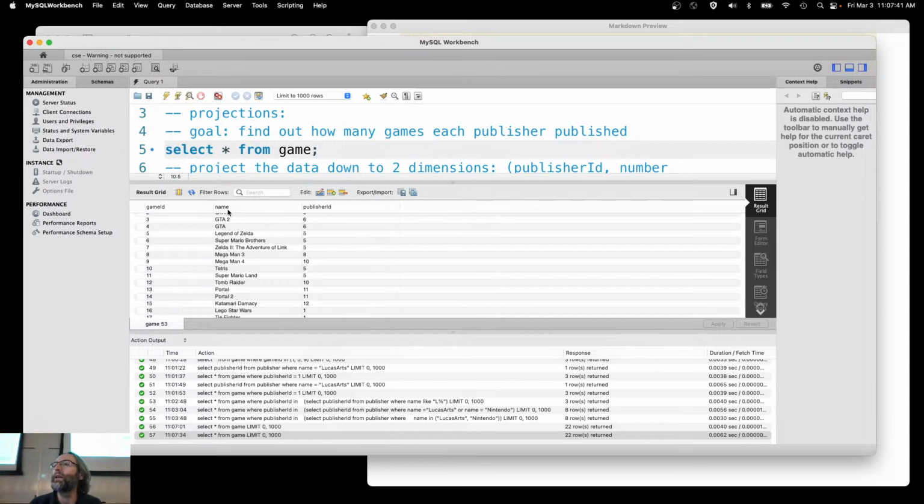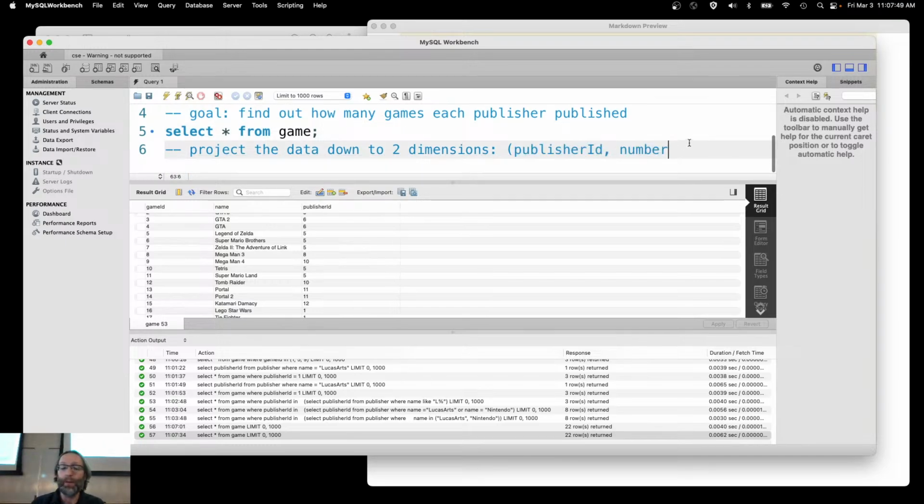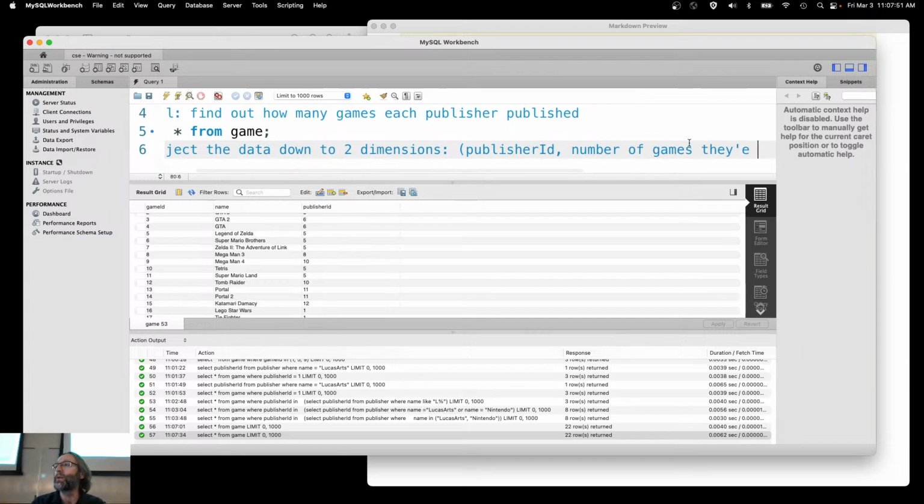Anyway, game ID, name, and publisher. That's 3 dimensions right there. What I want to do is I want to project that down onto 2 dimensions with the publisher ID and then the number of games they've published.